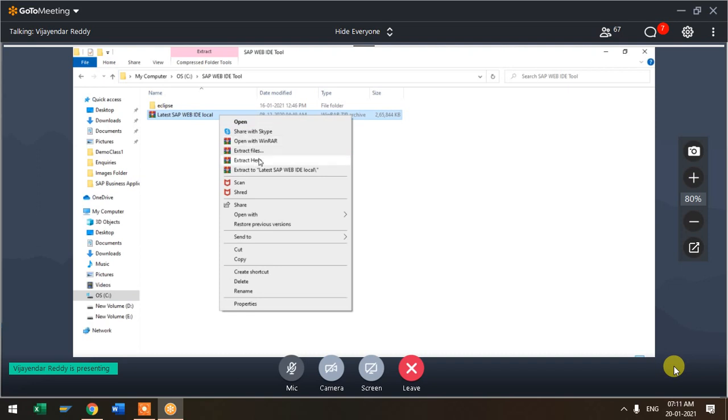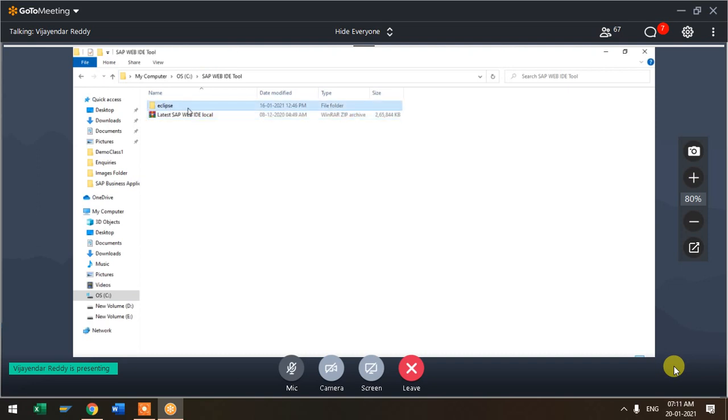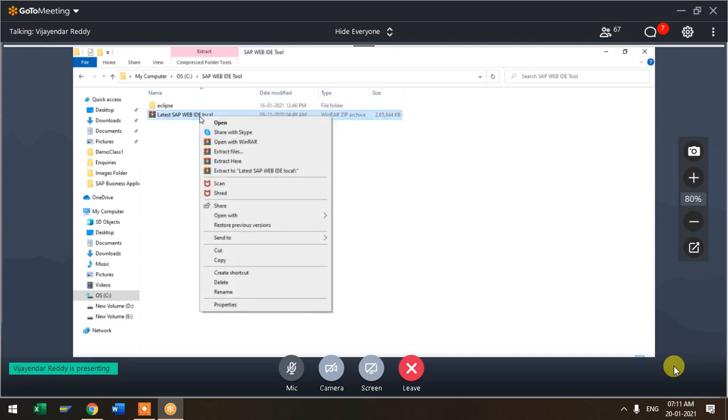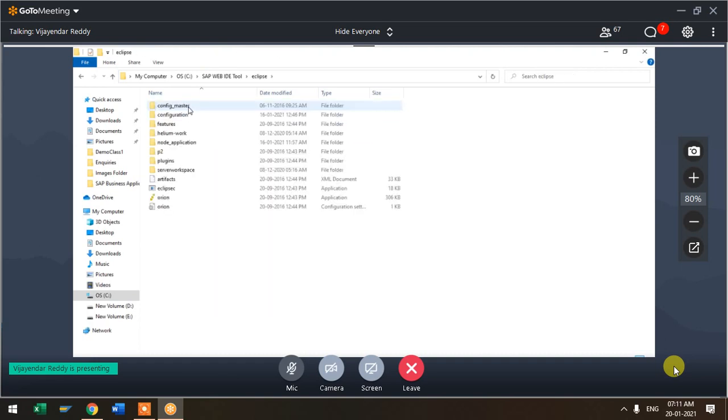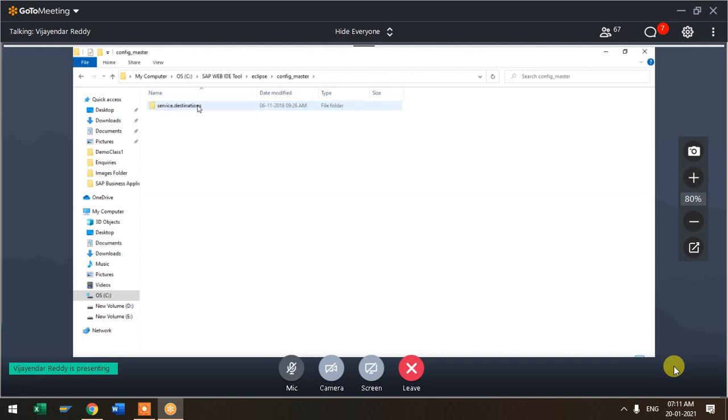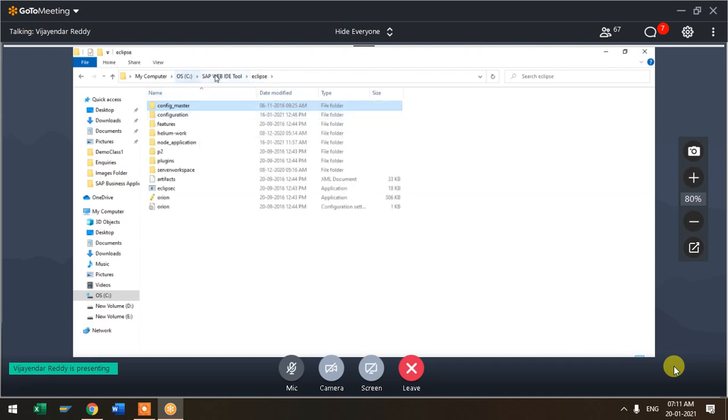Now, in my case, after extracting, by default, I'll get one internal folder as Eclipse. On extracting this Web IDE zip file, automatically I'll get one Eclipse folder internally. Under that folder, there will be subfolders. You can see that. Eclipse folder, and there are several subfolders, and there is one important file, that is orion.exe file here. You can see this.